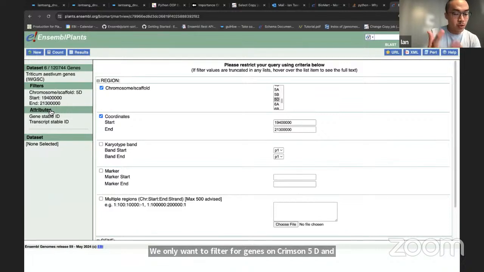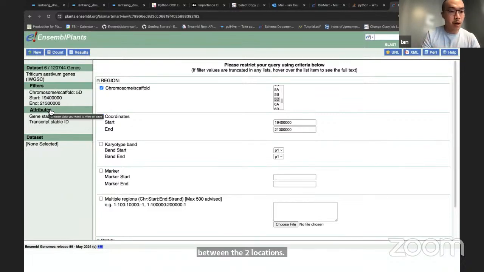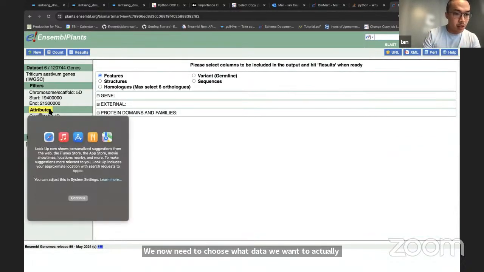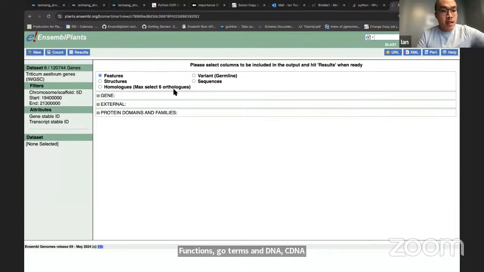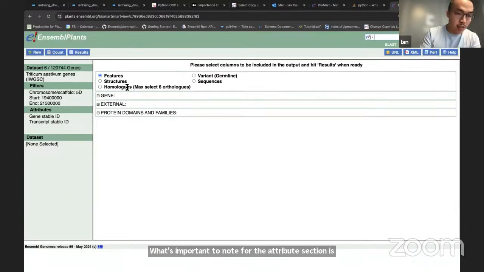We now need to choose what data we want to actually retrieve from Biomart. So we then click on the attribute section. And if you look at the slides, we want to retrieve NCBI gene IDs, functions, Go terms, and cDNA sequences. What's important to note for the attribute section is, if I want to retrieve things like sequences, you need to click the sequences button here. And if you want to retrieve things like gene IDs, you have to click the features button here.